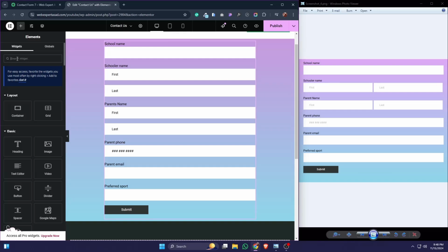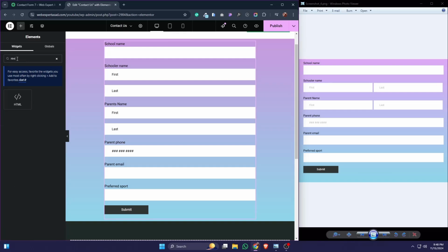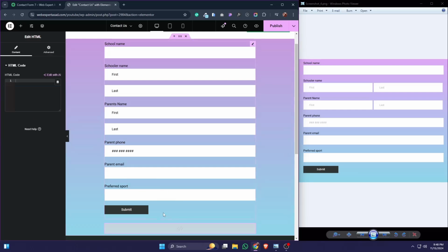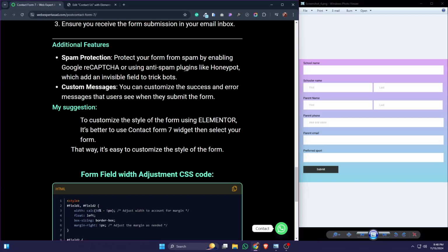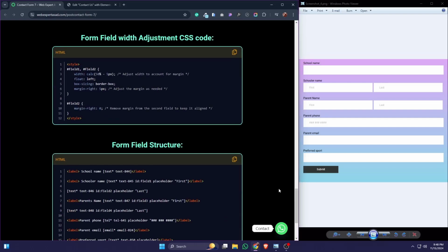Now, we will drag an HTML widget under the form to apply our code.